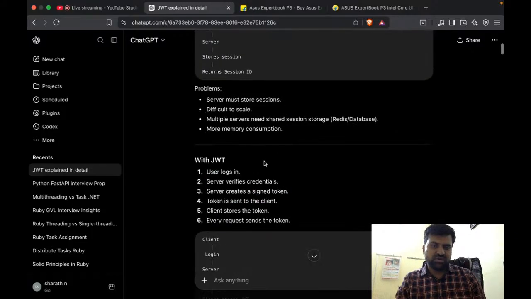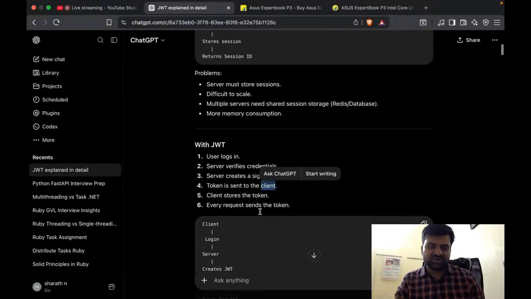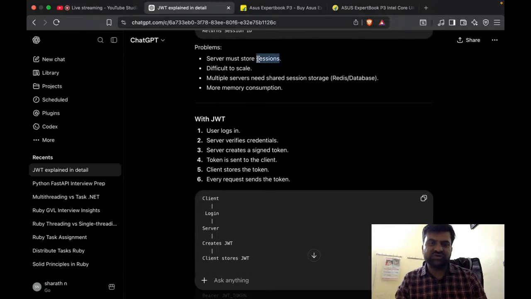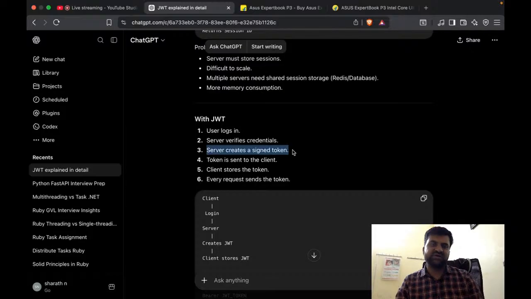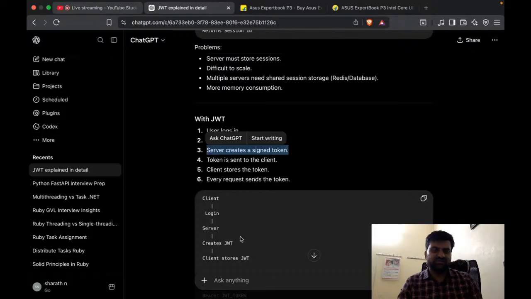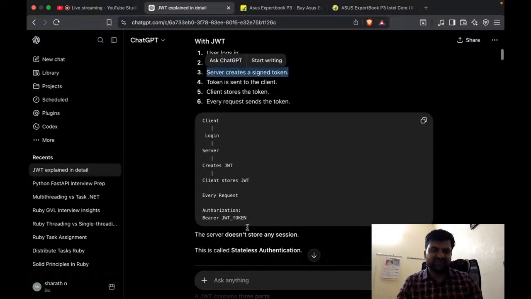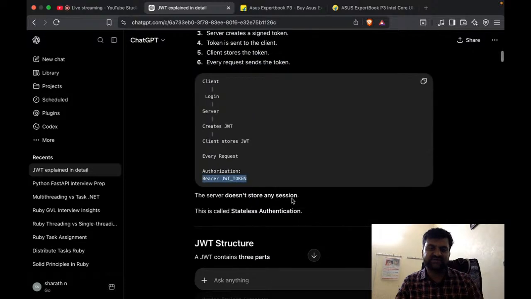Now the user logs in, the server verifies, the server creates a signed token and the token is sent to the client. The client stores the token and every request sends the token, that's it. There is no storage of sessions here. The server will send one signed token, there is no place of storage. Client logs in, server creates JWT, client stores it. With every request the client sends the bearer token, the JWT token, and the server doesn't need any store. So this is called stateless authentication.